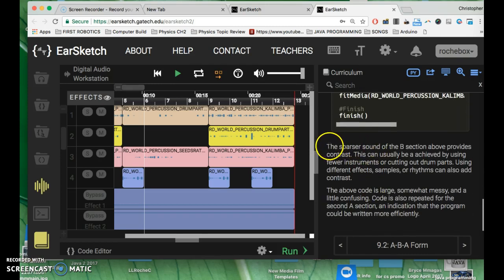So what they're saying too is the sparse sound of the B section provides contrast. But you can have contrast with other things. You could have like soft in the A and then really loud in the B, or something like that. This can usually be achieved using fewer instruments or cutting out the drum parts. Using different effects or samples or rhythms or something like that can also add contrast.